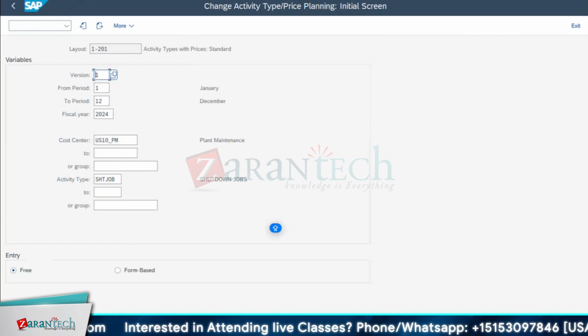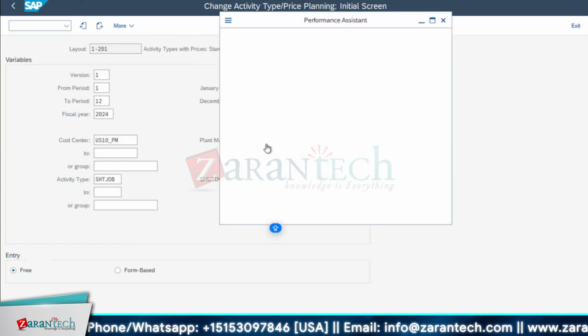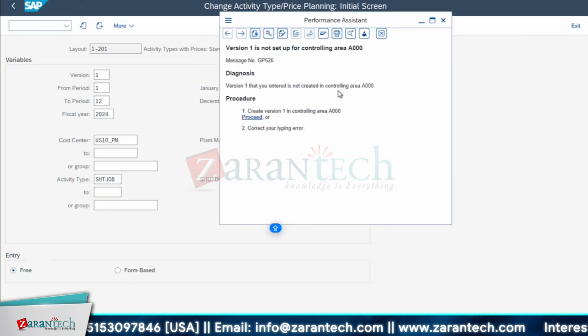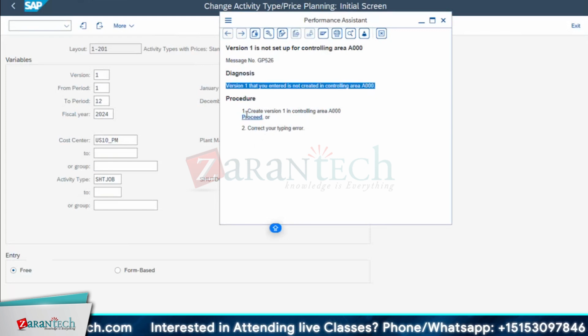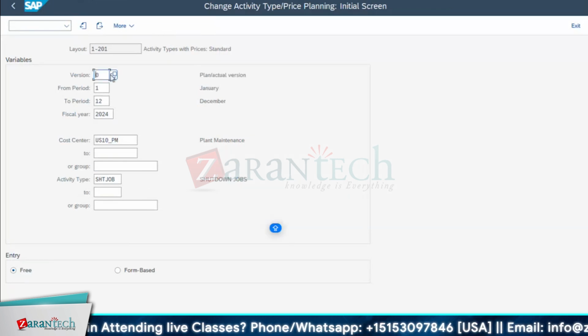Oh, no, version one is not set up for controlling area. See this deal. How to do this? Again, we should have knowledge of FICO. Create version one in controlling area and proceed. Correct it. Understood. Okay. Here we are taking only the cost from the version they have created, and we will use this activity type in our work center. So we should be worried only about this activity type. How we are maintaining it is extra knowledge, I'm just showing you guys.